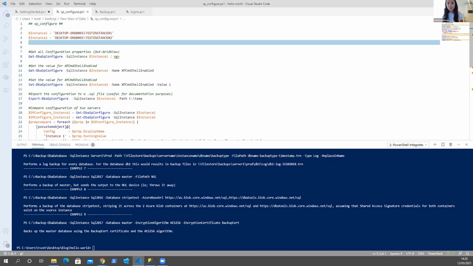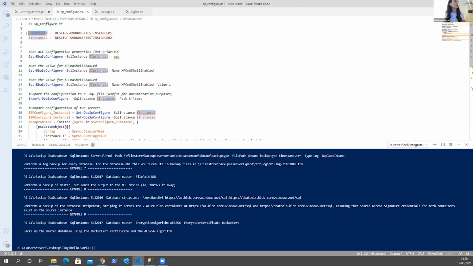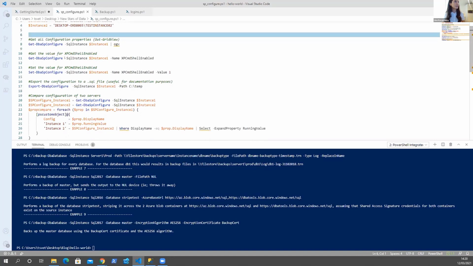For the sake of this demo, I will be using two instances. I have set them as variables. I have instance 1 and instance 2. But let's start with my instance 1. Talking about configuration, probably the first thing that we may want to do is checking what we currently have configured on my instance 1.